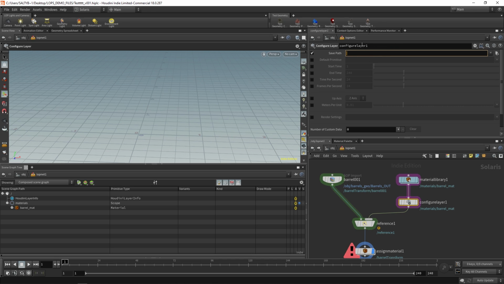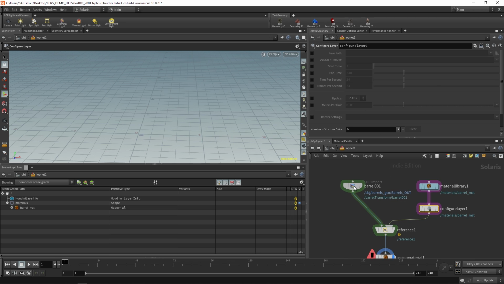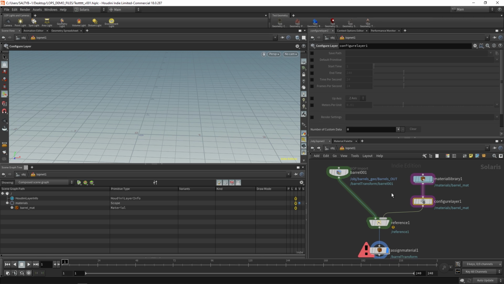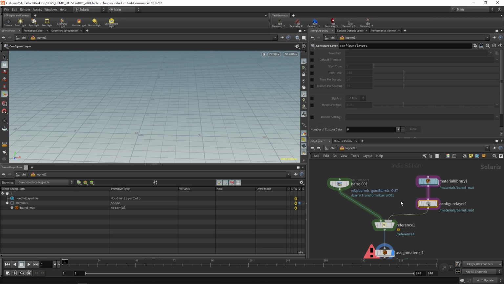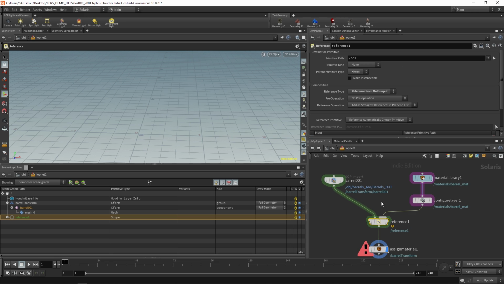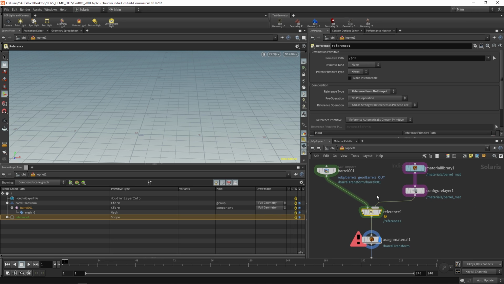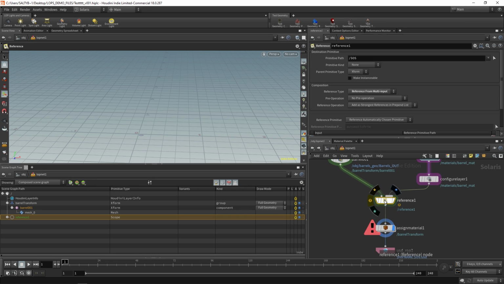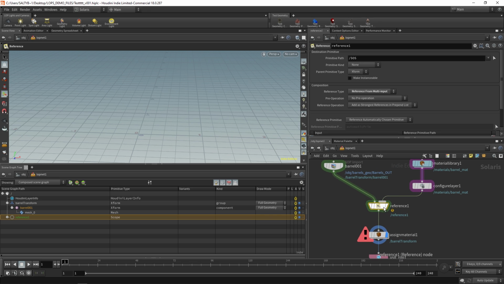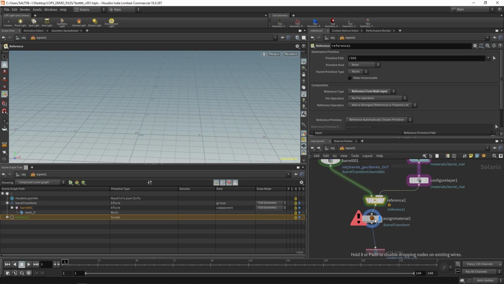It also lets us decide things like a default primitive. If let's say we have a barrel and we want to decide what the default barrel will be, we can specify that, and there's some other metadata information here as well. So that is the configure layer and the reference. Long story short, this reference here, it's more efficient. That's why we use it.